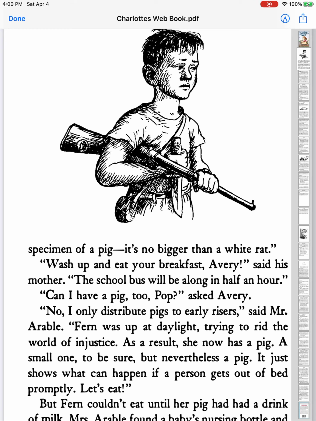"Wash up and eat your breakfast, Avery," said his mother. "The school bus will be along in half an hour." "Can I have a pig too, Pop?" said Avery. "No, I only distribute pigs to early risers," said Mr. Arable. "Fern was up at daylight trying to rid the world of injustice. As a result, she now has a pig."